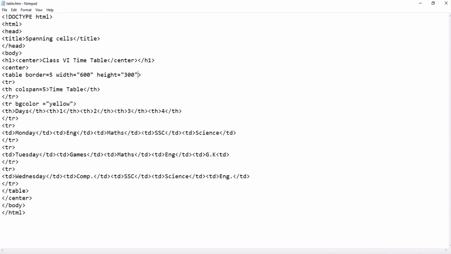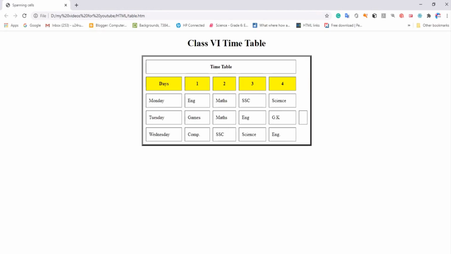So let's see here what we will do. After this only, I'll write here cell padding is equal to, just suppose I am giving it 10. You can change it according to your need. Cell spacing is equal to 10. Fine, I'm closing this tag. Clear. Control S, and let's check. Now you can see the space between each cell, and it is looking good also.